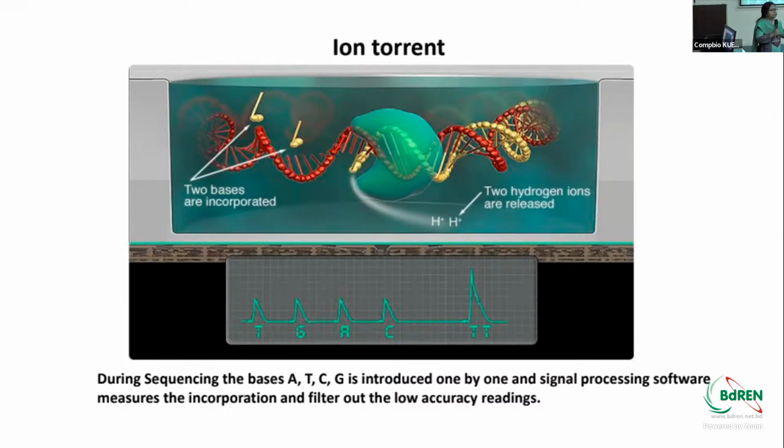So Ion Torrent, I will not go into details for Ion Torrent, but many of you, mainly those in targeted sequencing, may find it useful to use the Ion Torrent from Thermo Fisher or others, because it is good for targeted genomics, not for the whole genome. I may suggest that it's not good for whole genome.